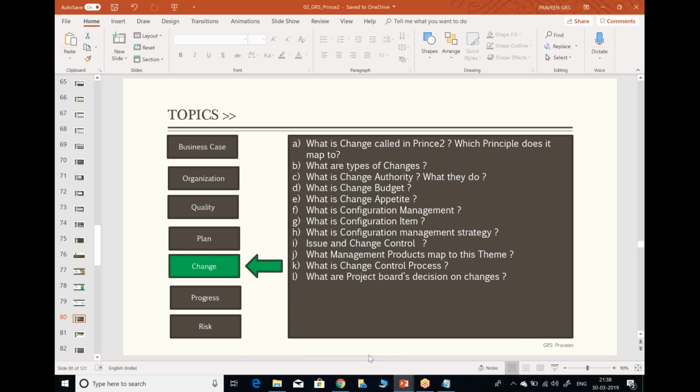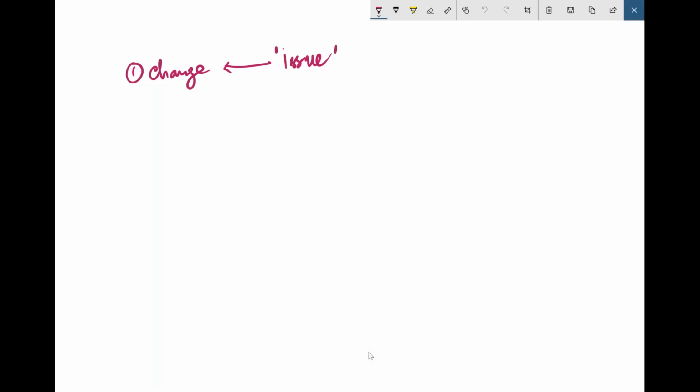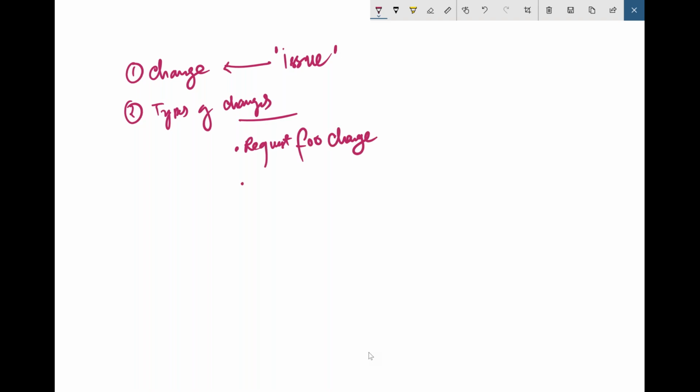Okay, so yeah, let's discuss. As I said, change is called an issue. Now let us try to understand what the types of changes are. The second thing is, what are the types of changes according to Prince2? There are three kinds of changes. One change is called a request for change. The second kind of change is called off specification. And the third kind of change is called problem or concern.